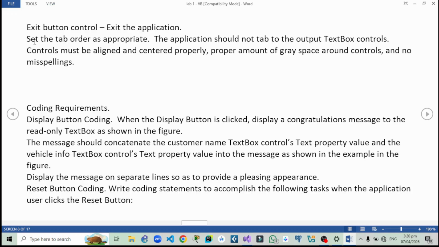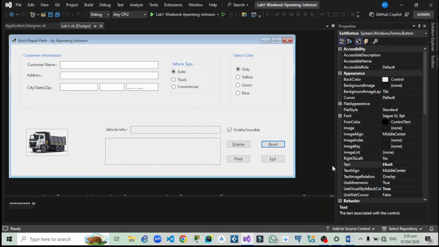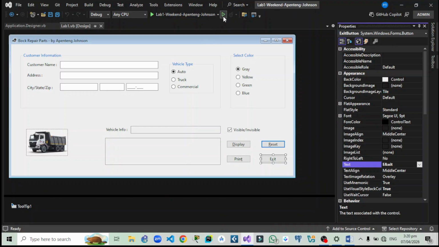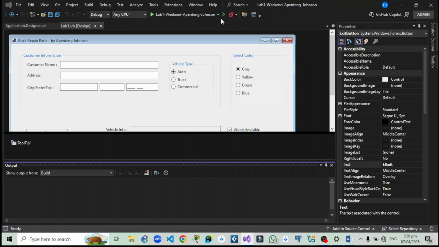The next instruction says we should set tab order as appropriate. The application should not tab to the output text box controls. Controls must be aligned and centered properly, with a proper amount of gray space around controls and no misspellings. So you should make sure there are no misspellings, that the controls are properly aligned, and that the tab order is appropriate. So what is the tab order? Let me run it and show you if the tab order is appropriate now.